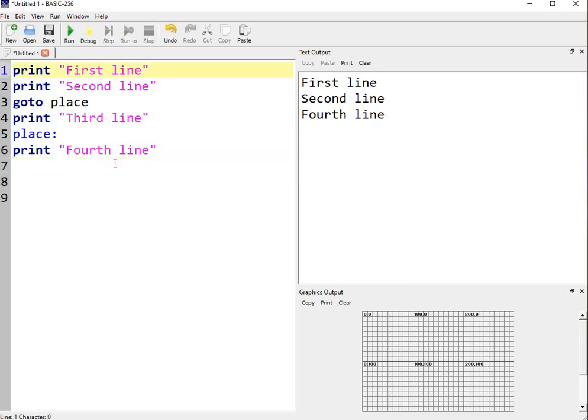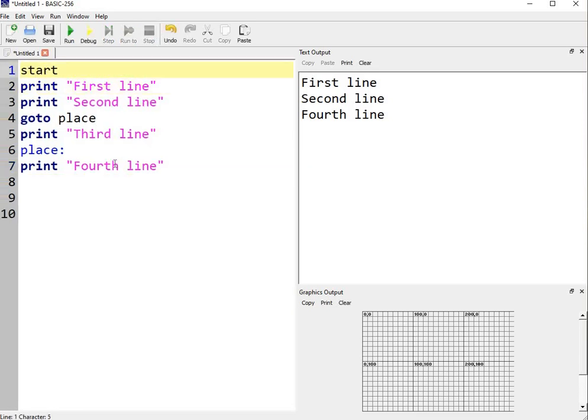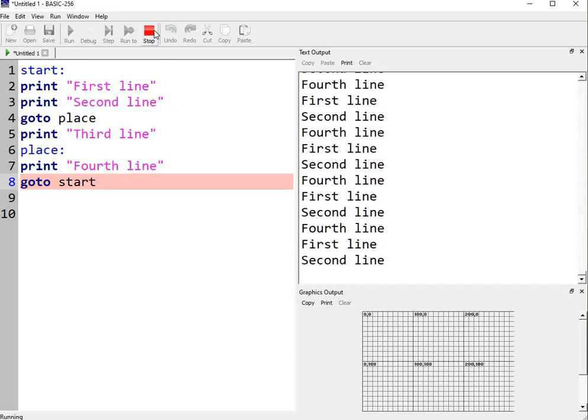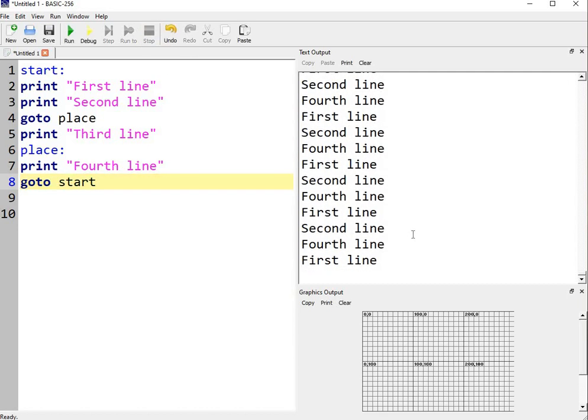But of course we can create that. So if we create a start label up here, and at the bottom of the program we say goto start, this tells us that we can have multiple goto commands and multiple labels. Then we can press run, and you can see that we've created again an infinite loop. Now the other thing that you can do is use these goto commands with if statements.